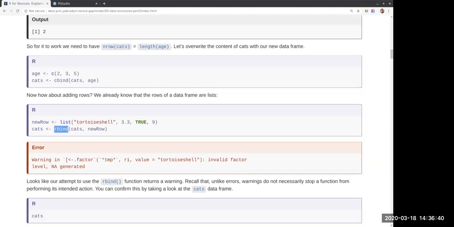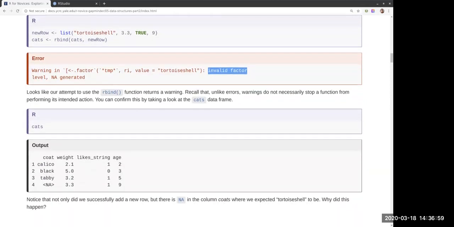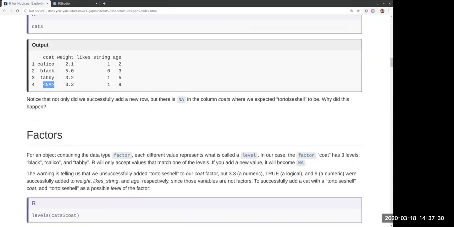But wait, you might see an error like this where it says warning in and then a bunch of strange stuff. And then the important thing to notice is it says invalid factor. And the reason for this is that when this three-row data frame was created, R defined coat as a factor for me, and there was no tortoiseshell level in this factor. So I'm going to get an error, and this new row will have an NA for the coat, which is not what I would want this to be. So I'm going to take a sidestep away from the data frames and talk a little bit more deeply about factors.